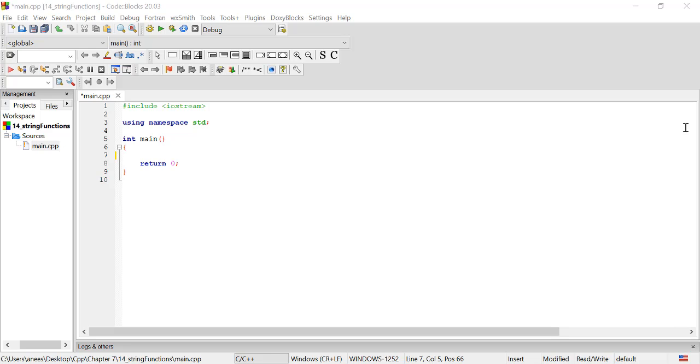Hello everybody, today we're going to be doing another programming example. Now in today's programming example, we are going to be going over string functions. Now these string functions can be used for a wide variety of things. Now a couple of string functions to note are the clear function, which you can see right here.